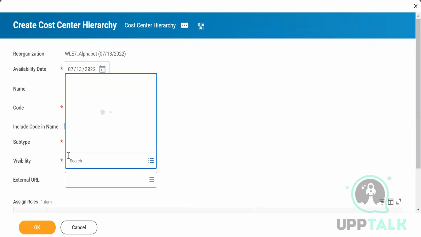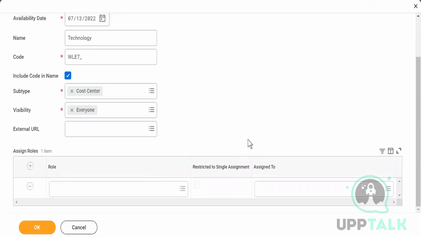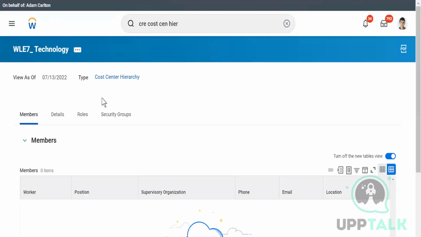Now I have to put the visibility, so I'll put everyone again. See, in this, they have not made the work tag mandatory and they have not put any role also. So this is not going to be a headache for us. I'll go ahead and click on OK and I'll be able to create a cost center hierarchy.